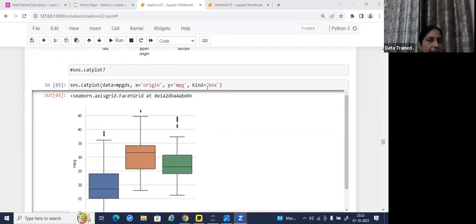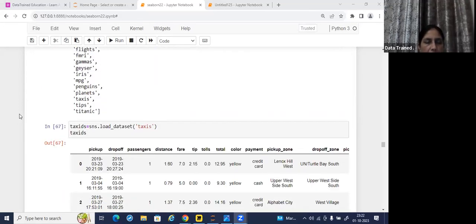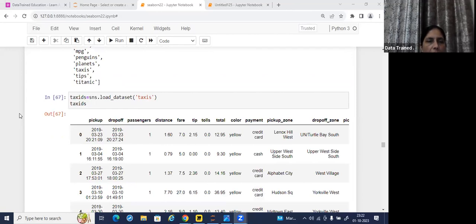If you want to see this data as a category plot, you can make data source name, X is equal to region, Y is equal to MPG, and kind is equal to box. Here in the box plot also you can understand Japan is the country with the highest miles per gallon.